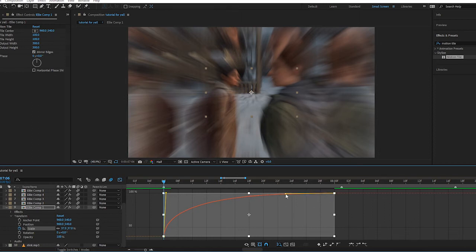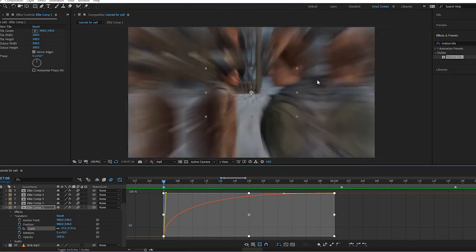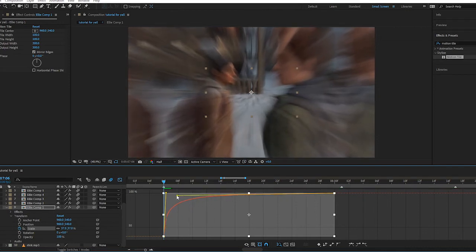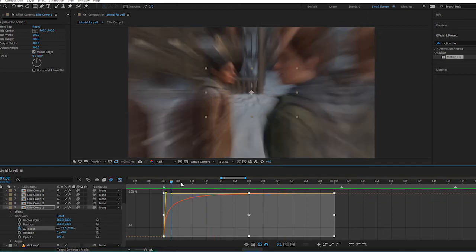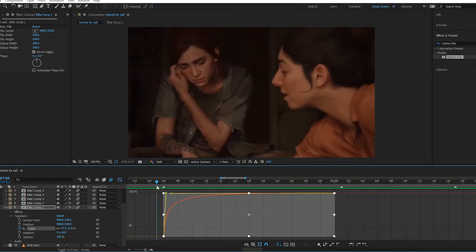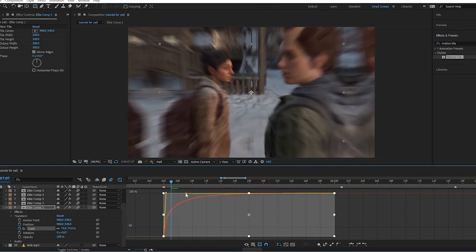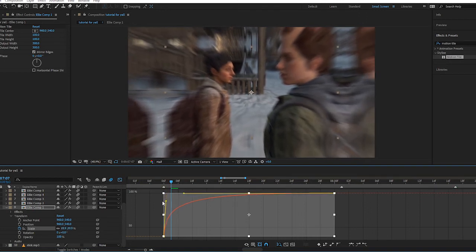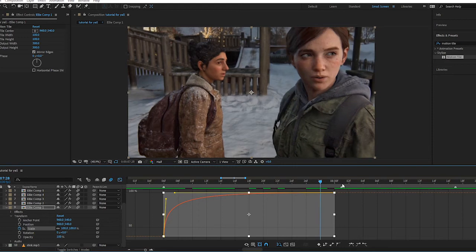So I'm going to move this a good distance away from each other. As you can see, the transition goes throughout the whole clip. If I bring it towards, you can see it does a very sharp movement. I like to have mine at equal distance. About that and about that. And that's my transition done.